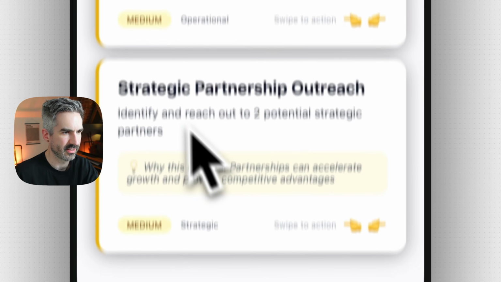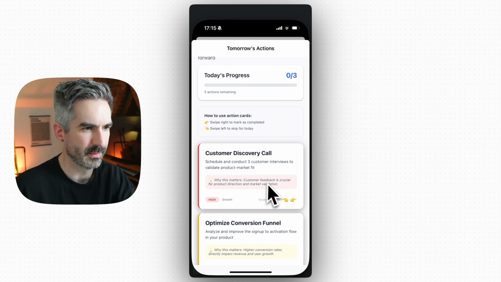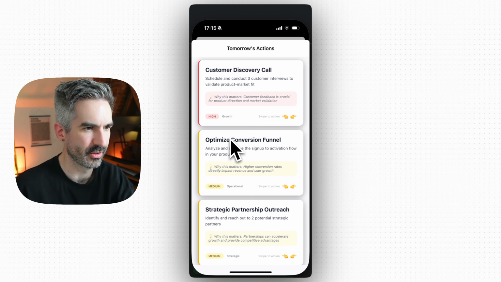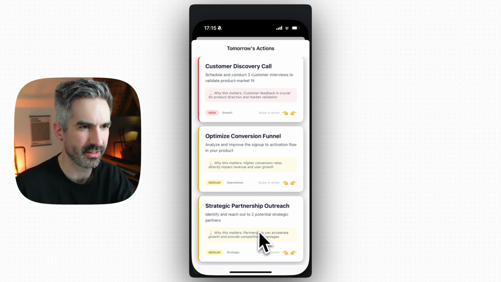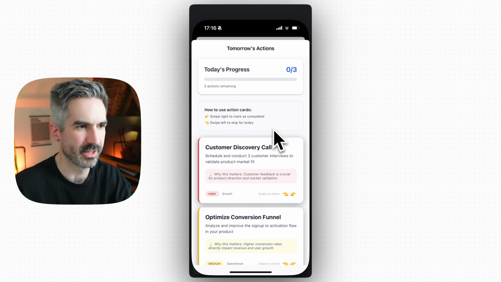And it says, identify and reach out to 2 potential strategic partners. And it says why this matters, and also the opportunity for growth and what category it's in. So this is stuff that I haven't prompted it, which is super useful as well. So I can decide on what I want to do based on that.